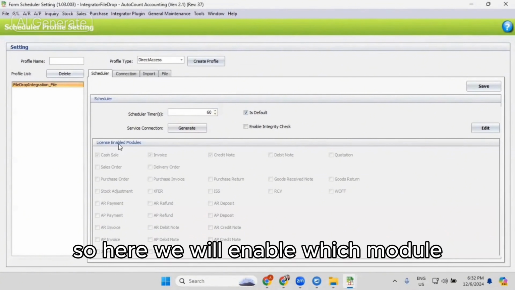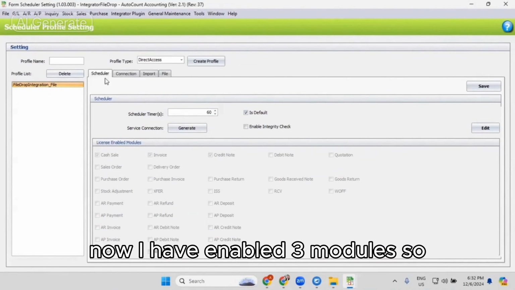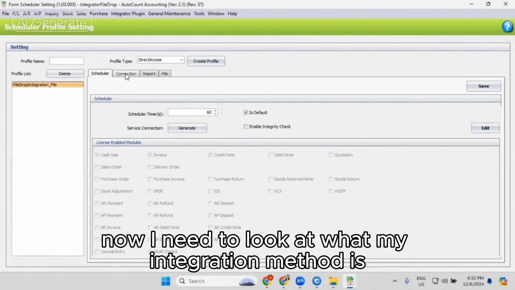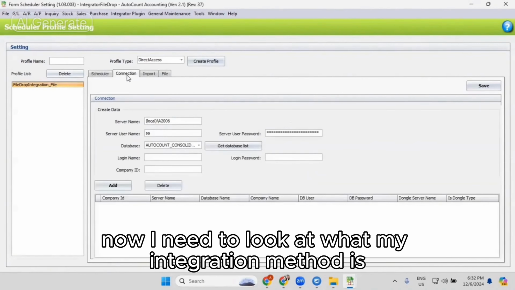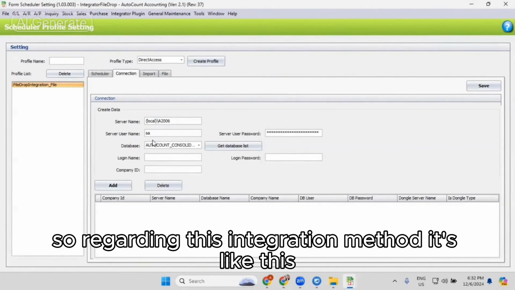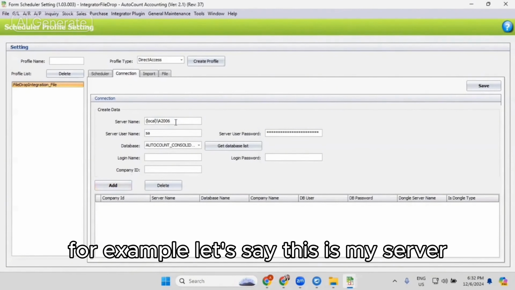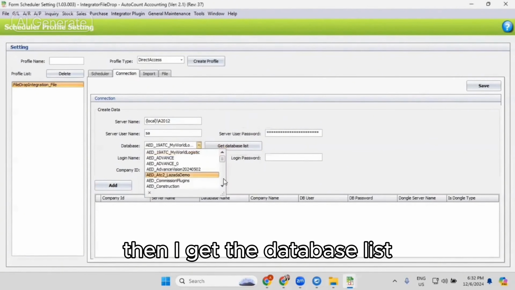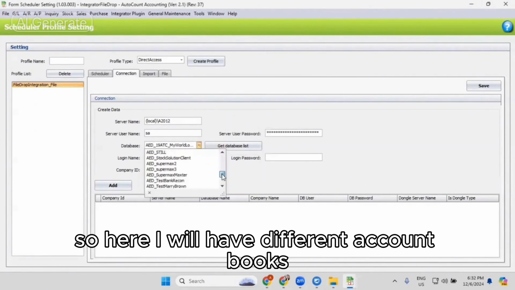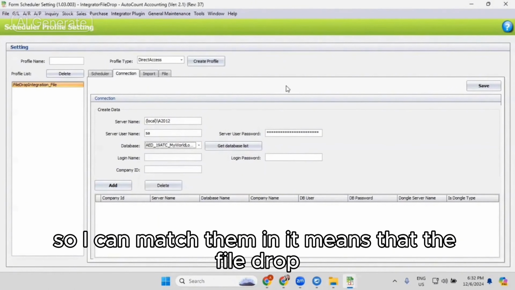Here, we will enable which module. There is an invoice, there is a credit note. Now I have enabled 3 modules. Now I need to look at what my integration method is. Regarding this integration method, I can match different companies. For example, let's say this is my server. Then I get the database list, and here I will have different account books. So I can match them in.